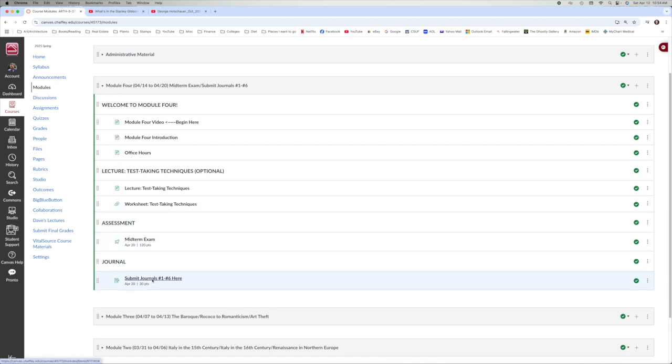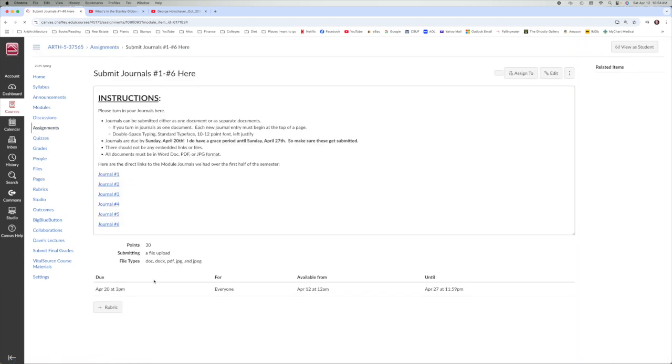Our journals are submitted here. We submit journals twice a semester. So this is journals 1 through 6. And in module 8, we will turn in journals 7 through 12. So all you have to do is, you'll have a submit button in the upper right hand corner and you'll just drop in the files, or you can drop one giant file in.